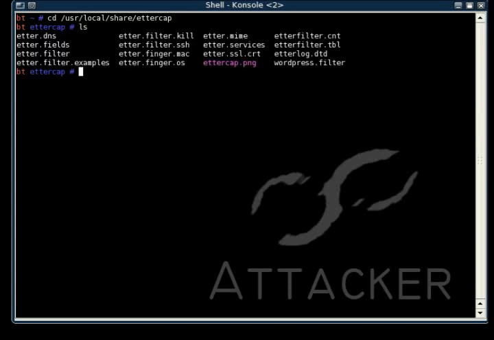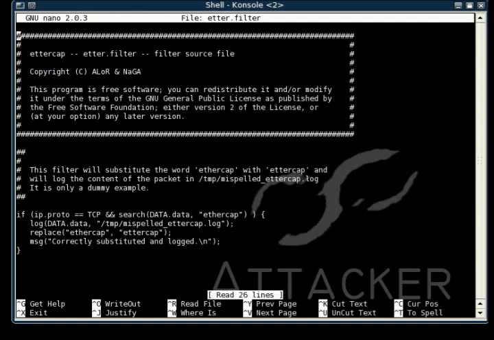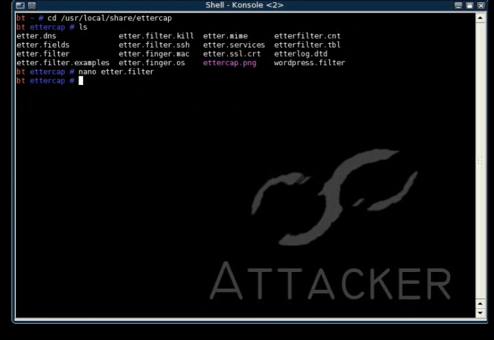I'll just show you a couple here. Alright, this first filter is pretty simple. All it does is check to see if the packet is TCP, and then it'll search the packet to see if it finds the incorrect spelling of Ettercap. And then what it'll do is log that packet, replace the misspelled Ettercap with the correct spelling of Ettercap, and then display the message that it corrected the substitution. It's just a simple filter to give you an idea of what you can do with it.